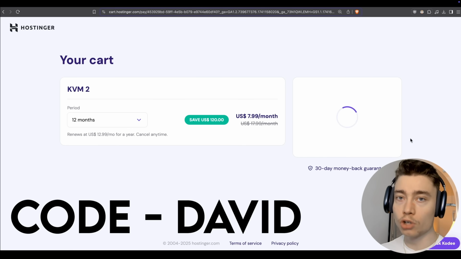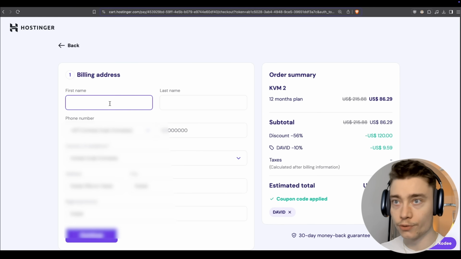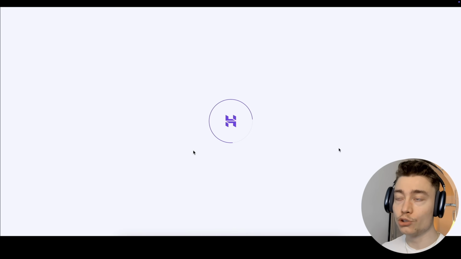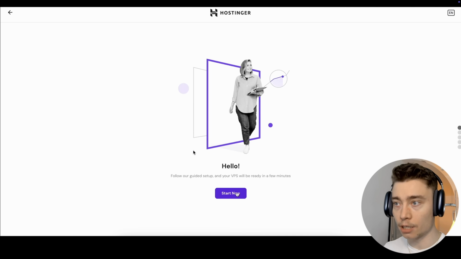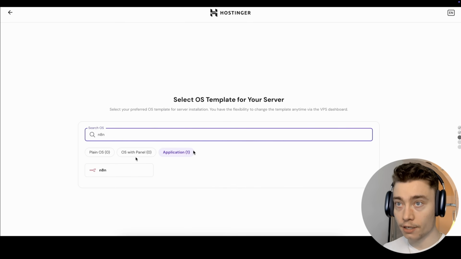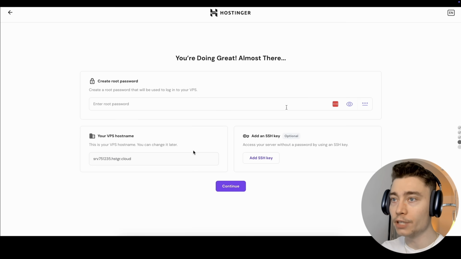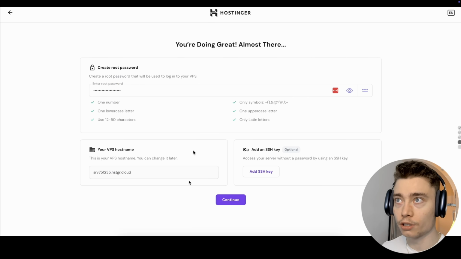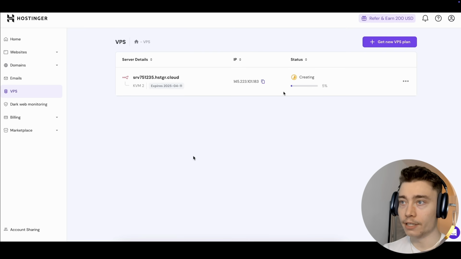So after applying the coupon code, just fill out the checkout page with your address and credit card details. And once you do that, you get redirected to the n8n setup. So click on Start Now, select the server that's closest to you. For me, Germany is fine. Then type in n8n and select the pre-built n8n template. Set a root password for your VPS. And then click on Finish Setup.